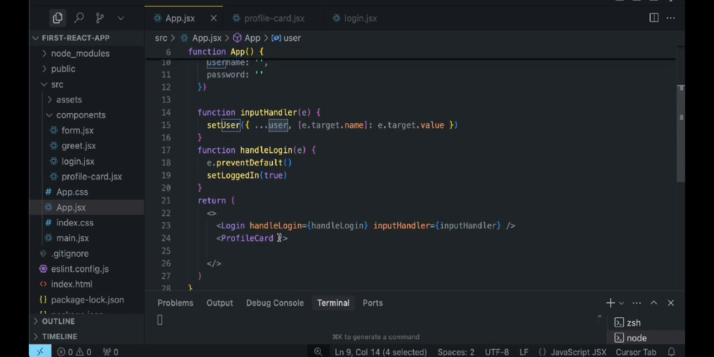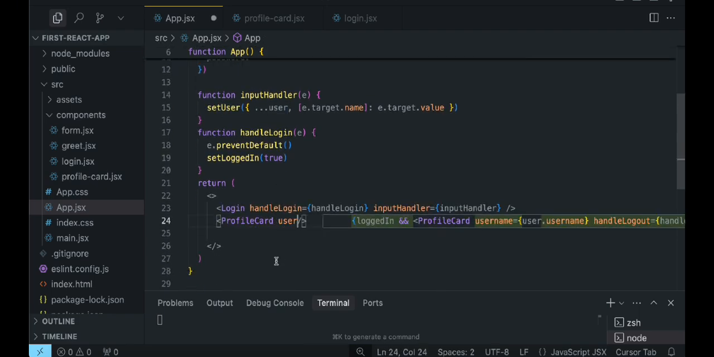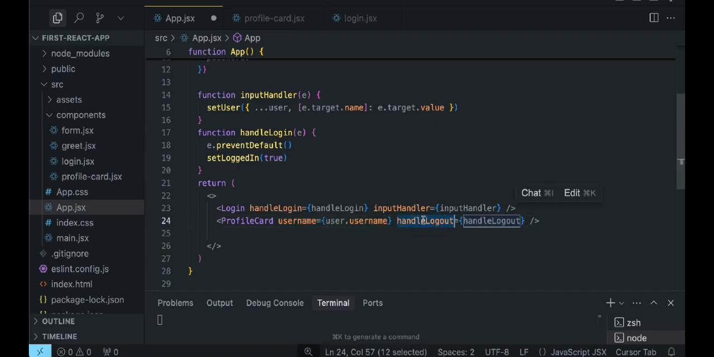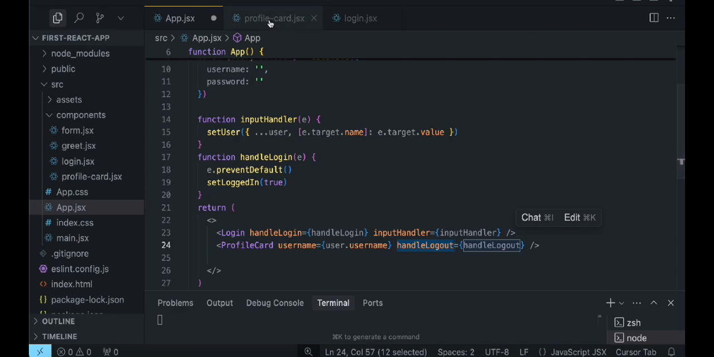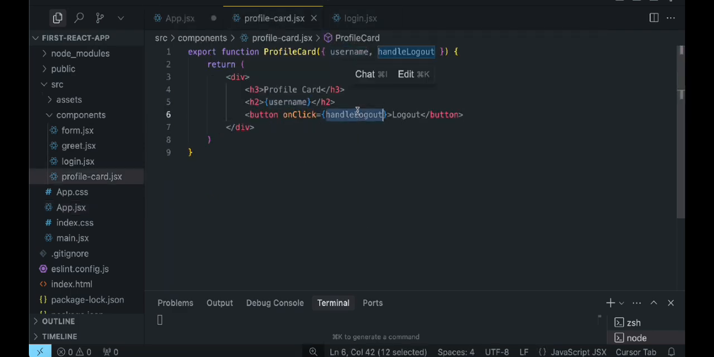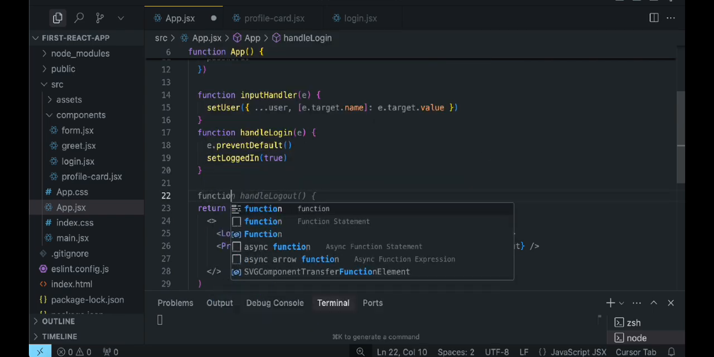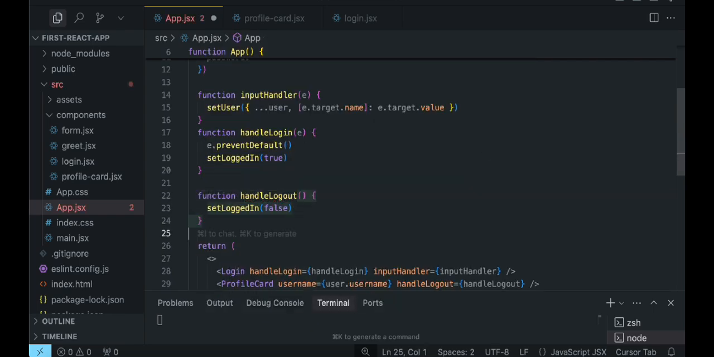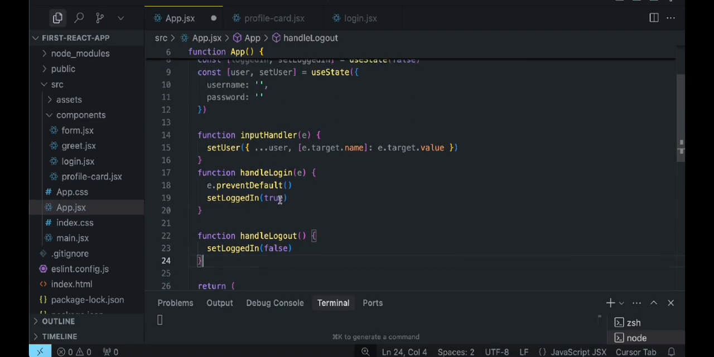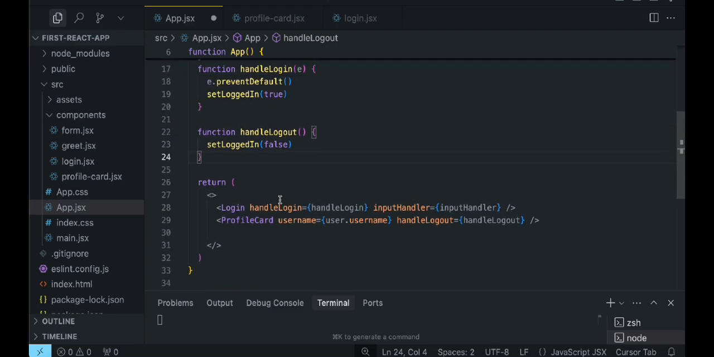So we're going to pass in a parameter called user, which is going to be username, and we're expecting a parameter called handleLogout. So we're going to create a function to handle our logout operation. What are we doing in our handleLogout? The only thing we're doing is to set our login to false. So whenever we set our login to false, we log out our user, right?